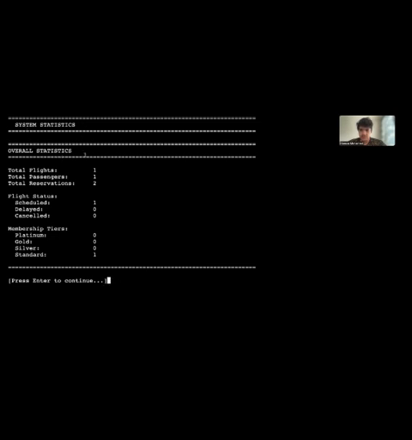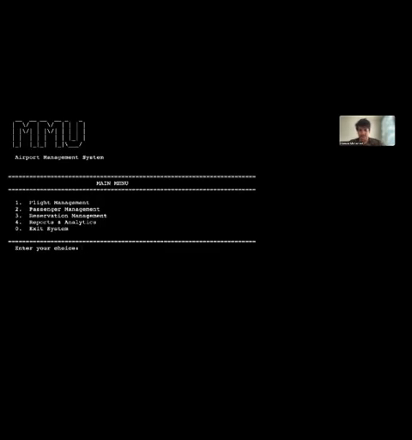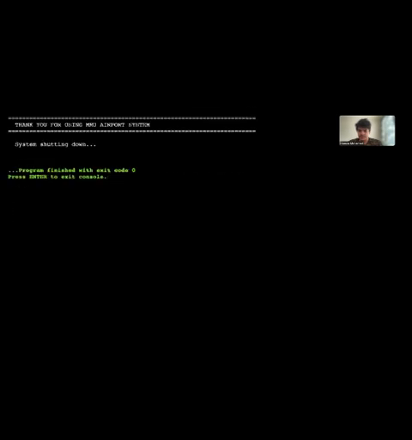As you can see here, it's system statistics. It will simply show you every reservation or flight in this report. Okay, so lastly, if the user wants to exit from the system, he will just press 0, and that's it. System shutting down. Thank you very much.